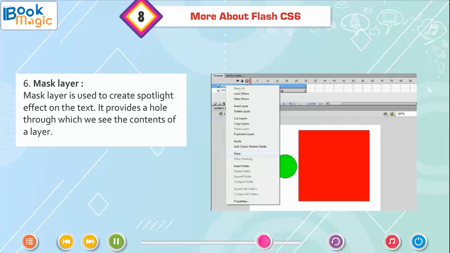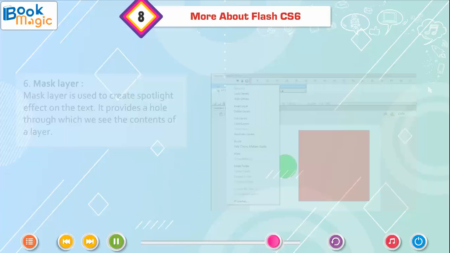6. Mask layer. Mask layer is used to create spotlight effect on the text. It provides a hole through which we see the contents of a layer.